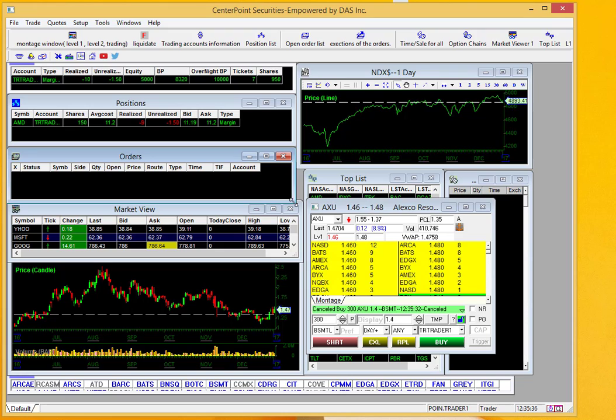So it can be a pretty useful tool, editing and replacing those orders. You can also do the same thing by right-clicking one of those orders and configuring it that way. So totally up to you.